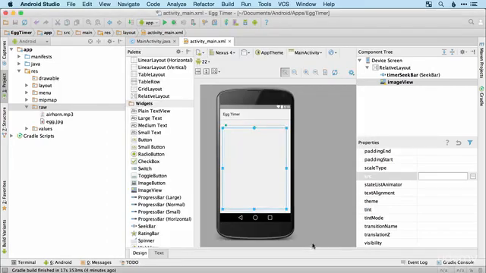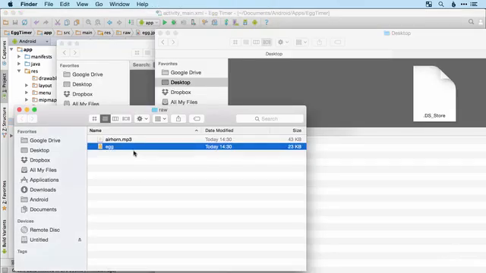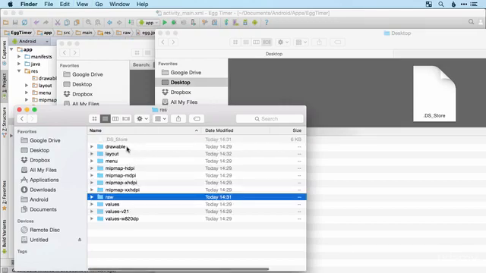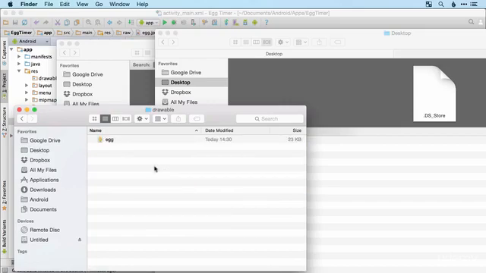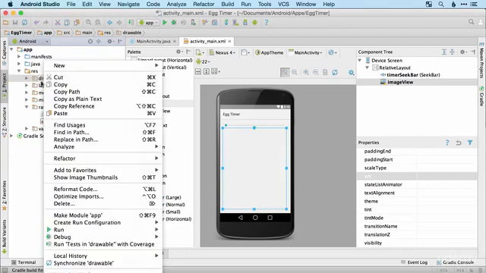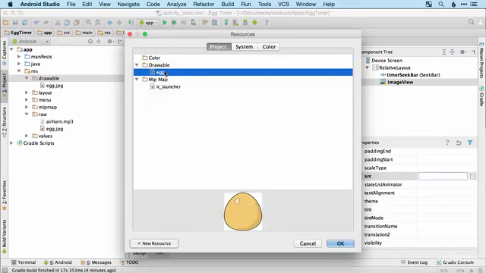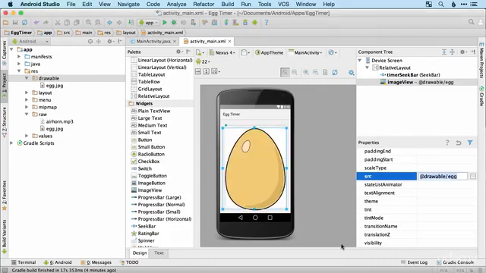Then I realize that I've actually put it in the wrong place. And of course it should go inside drawable. So I'm just going to drag that over if I can. Nope, it's not looking like it wants to do that. So let's just open it up in Finder again. And then copy it from raw and paste it into Drawable. There we go, and then synchronize Drawable. There it is. So now I've got my egg right there. Lovely.